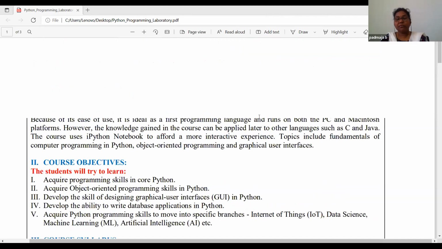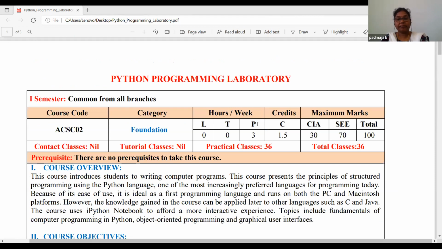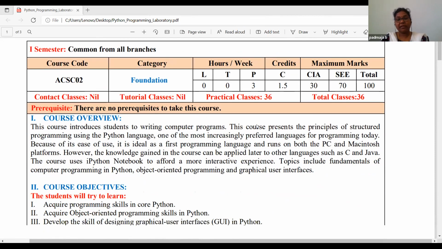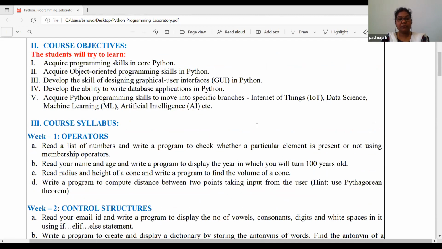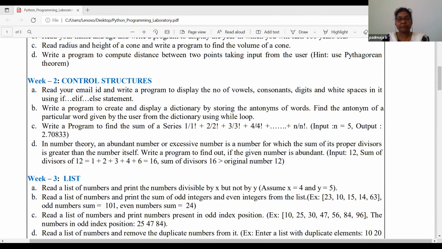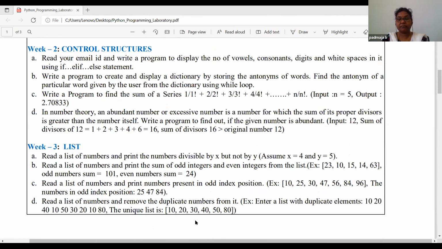So today I am showing you the Python programming laboratory. This is the syllabus. Week 1 everybody has completed. Today we are going to complete week 2 and week 3. Okay. What happened? Only 14 members are there. Join it very fast. Go through the questions. Note down the questions first. Week 2 questions.